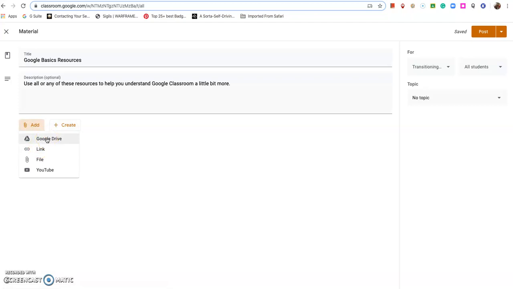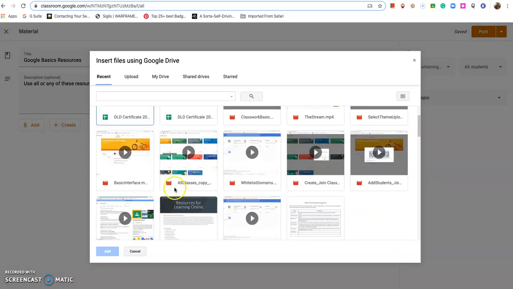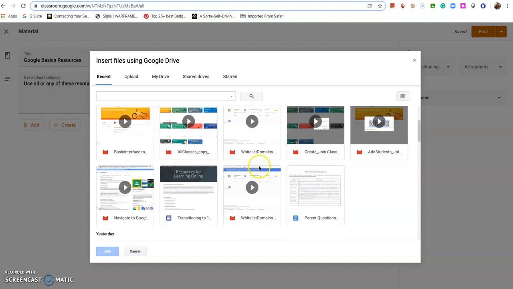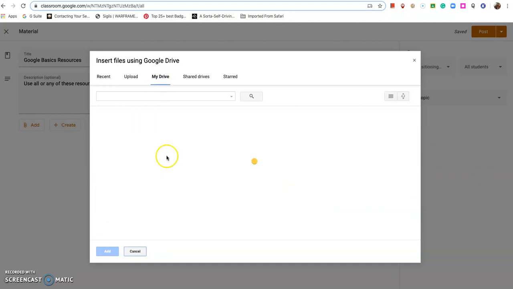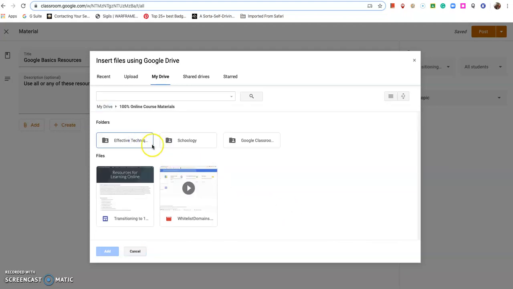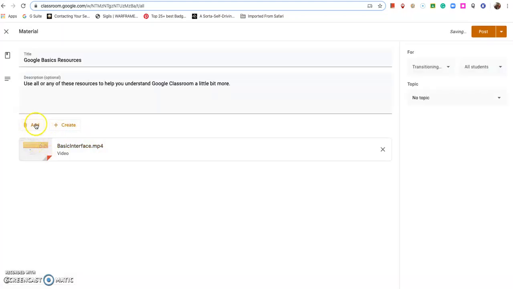So I do have a couple of things in Google Drive. So I'm going to go into my Google Drive and see which videos I have available there. Let me go to my drive specifically and find the entire folder that'll simplify it. And Google Classroom. So here are all the videos I've done for Google Classroom, and here's basic interface. So I'm going to include that one. I can include more stuff.